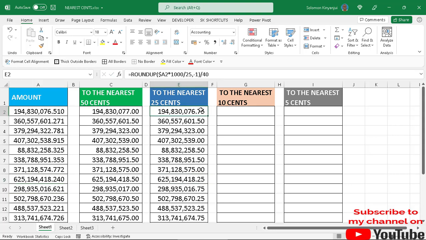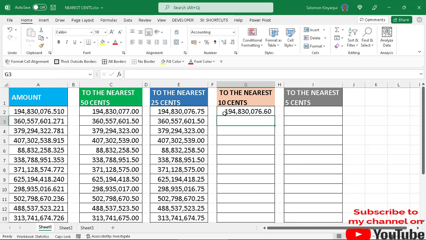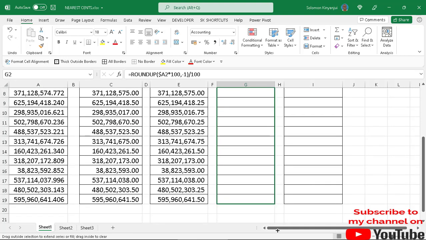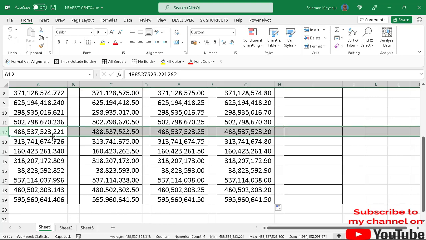So for approximation to 10 cents, again here we divide 1,000 by 10, so that becomes 100. So here also divide 1,000 by 10, so it becomes 100, and then enter. So that approximates to the nearest 10 cents. And then we copy down here, and you have that. So for example, let us get this one. So this row here we have 0.221 to the nearest 10 cents, so that is 30 cents.